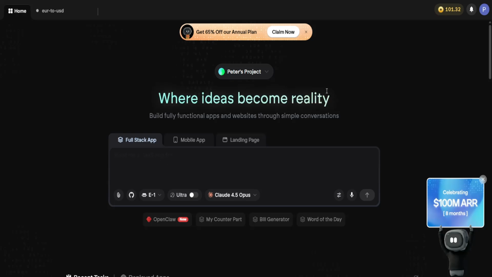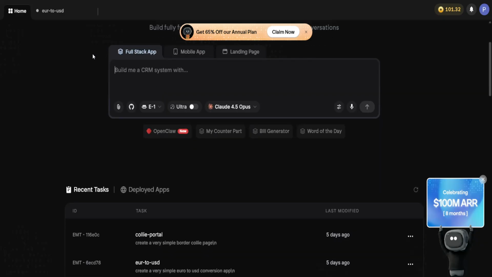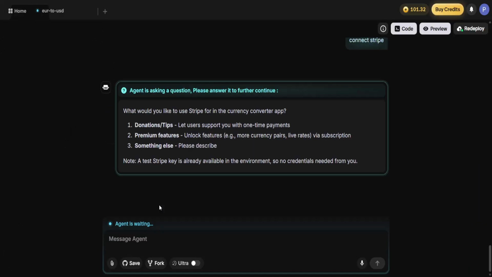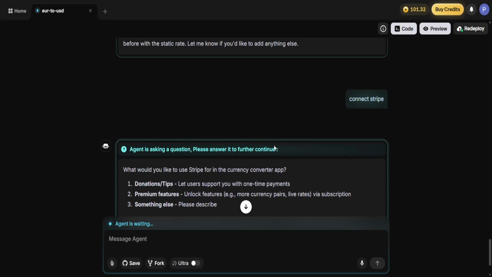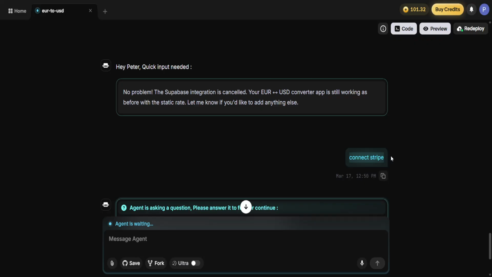In this video, I'm going to show you how you can add Stripe to Emergent AI. So you want to open up Emergent AI and then find the application which you want to integrate Stripe payments for, and just give it the prompt connect Stripe.